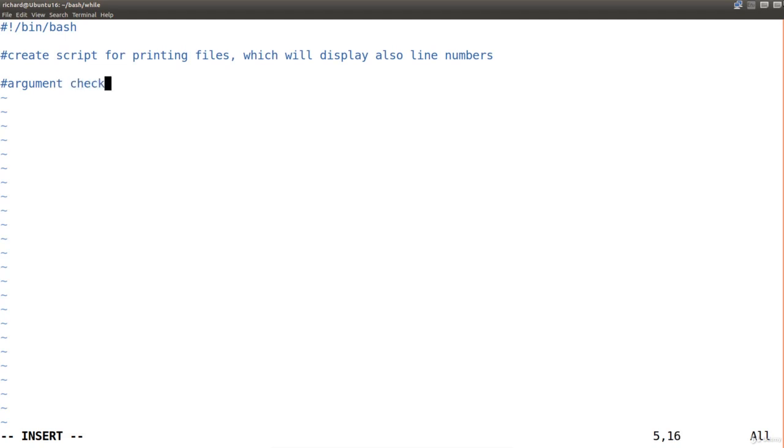So we can start with argument check. If number of arguments is different from 1, then we can print to user exactly one argument is needed. Run $0, which is our script name, and this will be followed by file path. And of course exit with status 1 here.